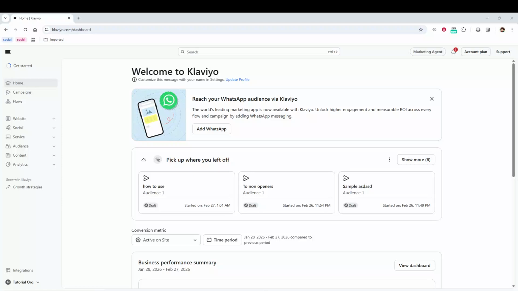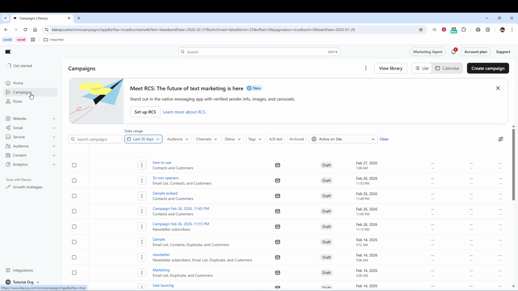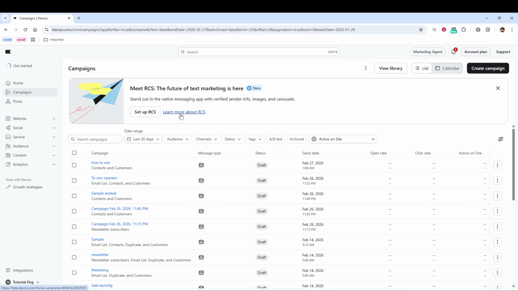In today's video, I am going to teach you how to use Klaviyo email marketing for Shopify. Once you are inside your Klaviyo account, start by looking at the left-hand navigation menu. Click Campaigns. This is where you create one-time email sends like product launches, promotions, announcements, or seasonal updates. Next, go to the top right and click Create Campaign.